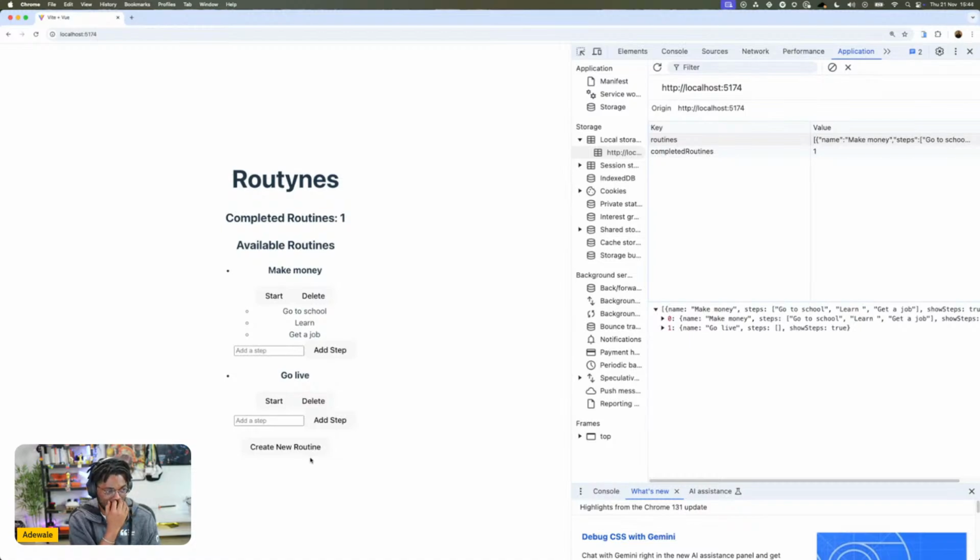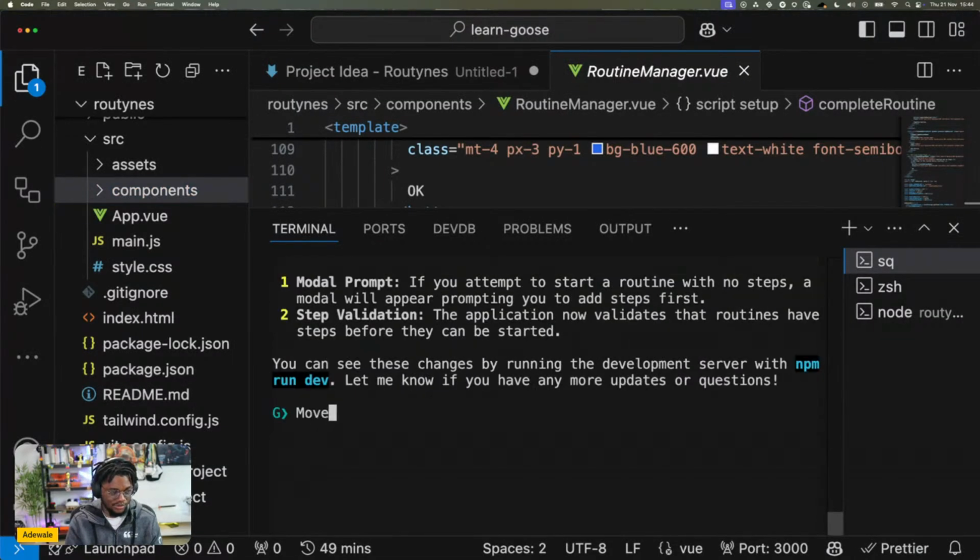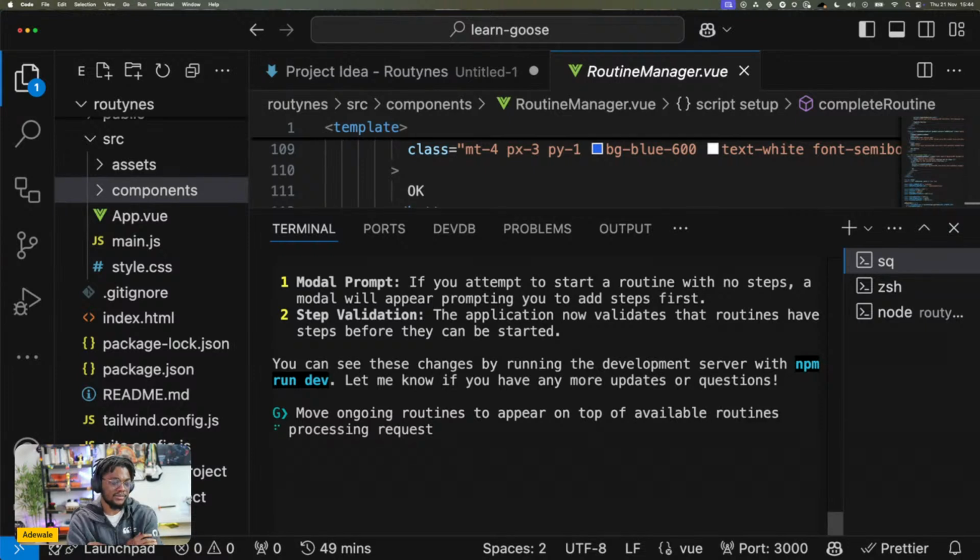So I think I want to move. Actually, no, before I do that, because let's see. Yeah, let me do that first before I ask it to beautify the page. Move ongoing routines to appear on top of available routines.